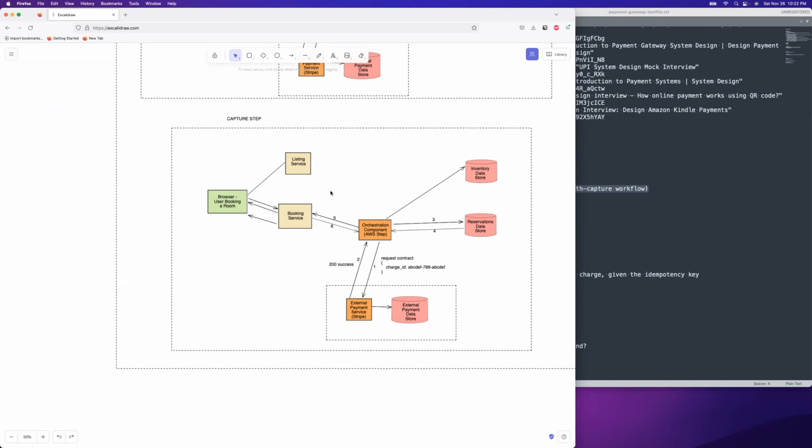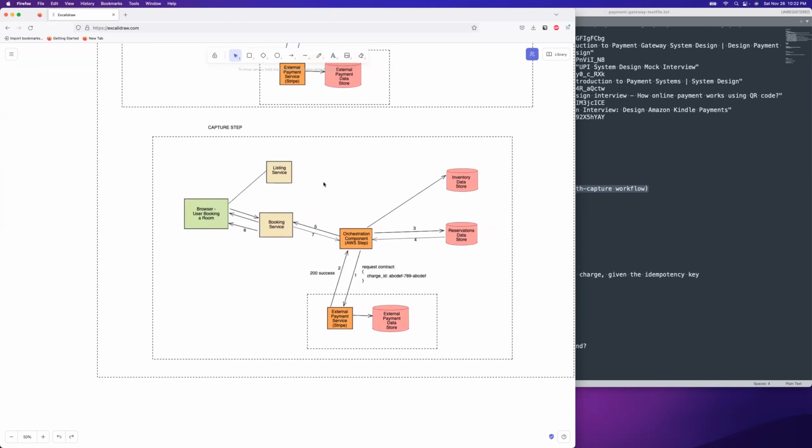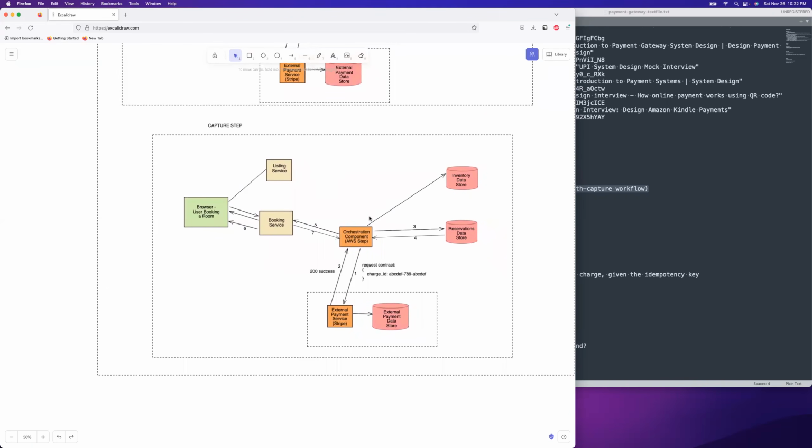Booking service is stateful, and it will actually, that should be 6. And then we have 7 over here. Okay, so talk to Stripe, record the result from Stripe, send the response back to the browser.